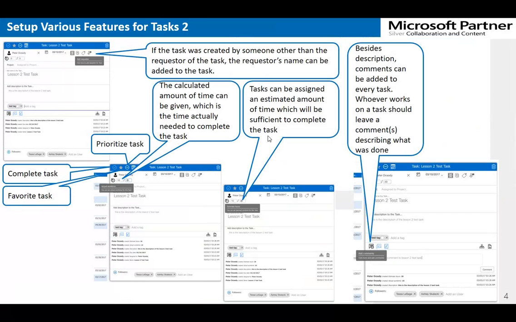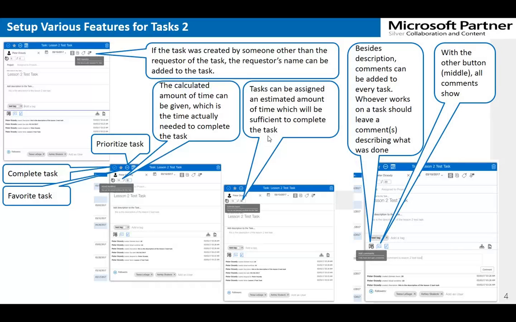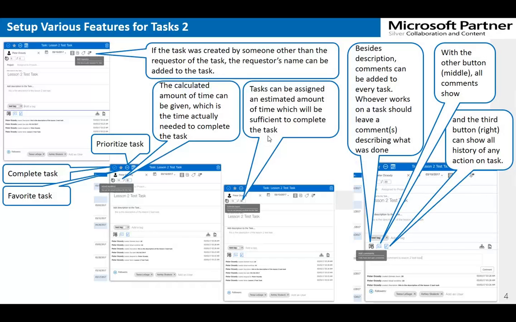Besides description, comments can be added to every task. Whoever works on a task should leave a comment, or multiple comments, describing what was done. With the other button in the middle, all the comments show. And the third button on the right can show all history of any action on a task.